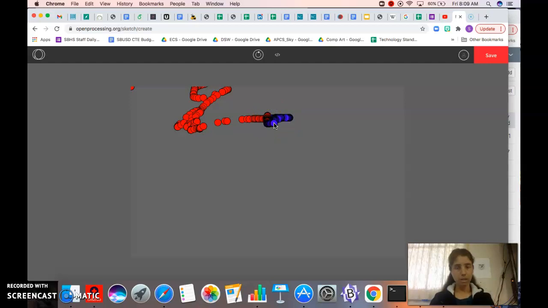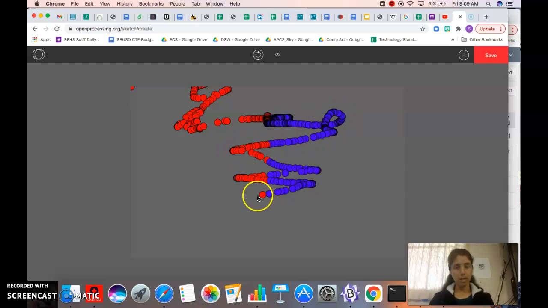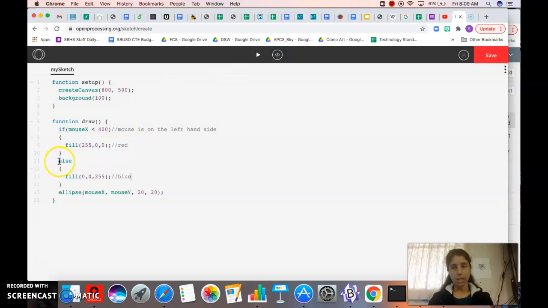So as soon as I cross over, we change the fill to be blue, and we can go back and forth and we start to really see that midline show up right here. This is the 400 line. So again, this else isn't required for the syntax to be correct, but a lot of times when you're writing if statements, you may want to include this else.